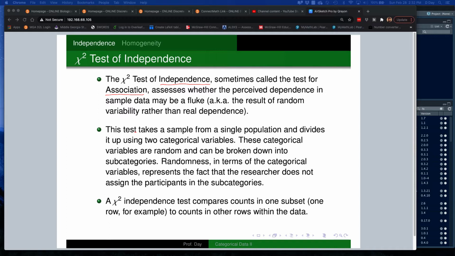The test takes a sample from a single population, so we go out and collect this whole population, and we divide it up using the two categorical variables that are usually predetermined by us, the researcher. These two categorical variables can be broken down, like we did with the chi-square goodness of fit test, into subcategories. Like when we did the flower example, the colors of the different snapdragons, the categorical variable in that case was color, and then we had the colors as subcategories.